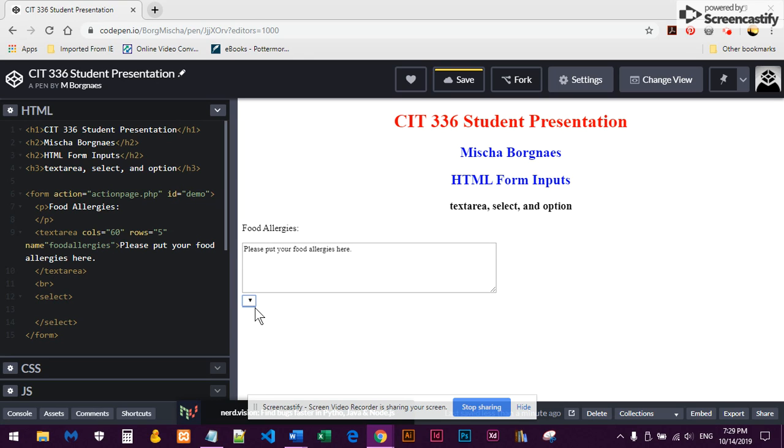Now, if I click on this little arrow, nothing happens because there are no values. There's nothing to show. There's nothing between our select tags. But before we can give the select tags anything, we need to give our select area here a name. So I'm going to name this book titles or book names.